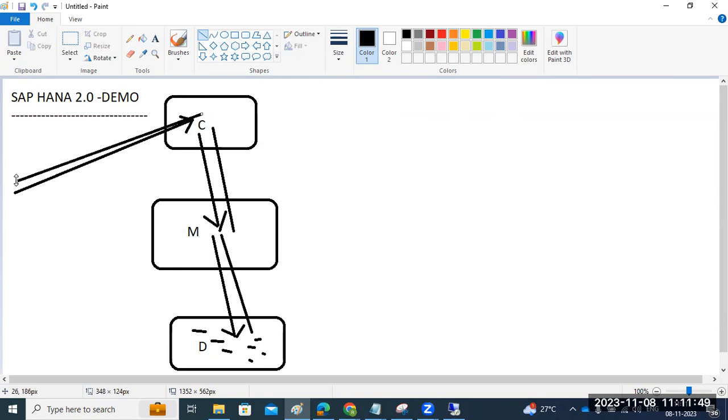So this is the way the data flow will happen, right? Sometimes pulling the data from the disk may take some time, so the user has to wait until he gets the response. So there is a delay here, right? The request is going from CPU to main memory to disk, then searching the disk, then giving the response back to the user. So it is taking some time to get the response. This is what non-HANA databases do.